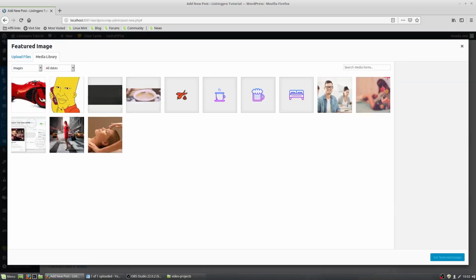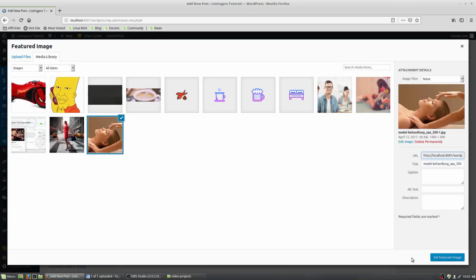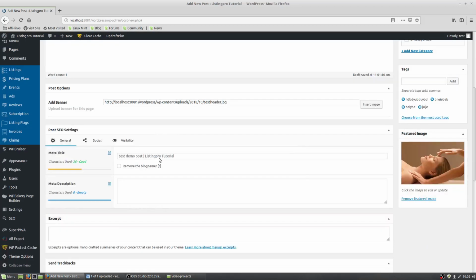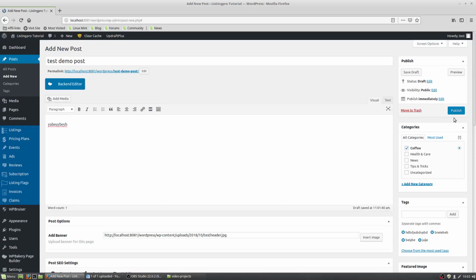So let's click this one, set featured image. Now you have everything in place. Now I use SEO Framework, so this would be the meta title and your description. And just go up here, click publish.